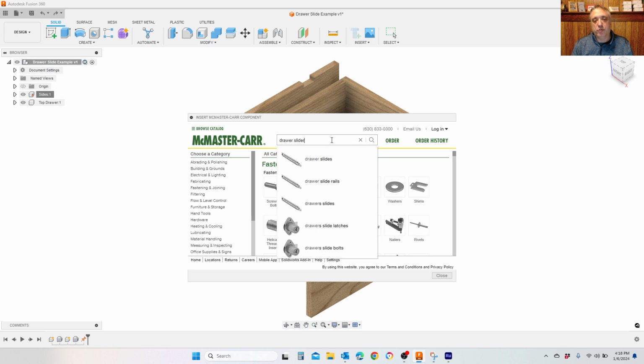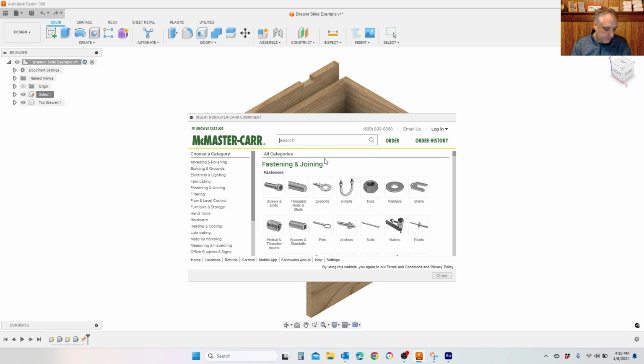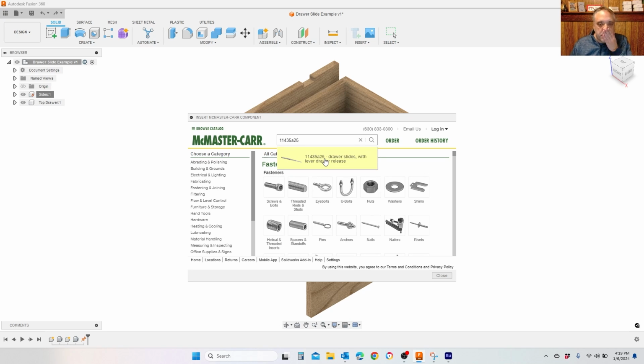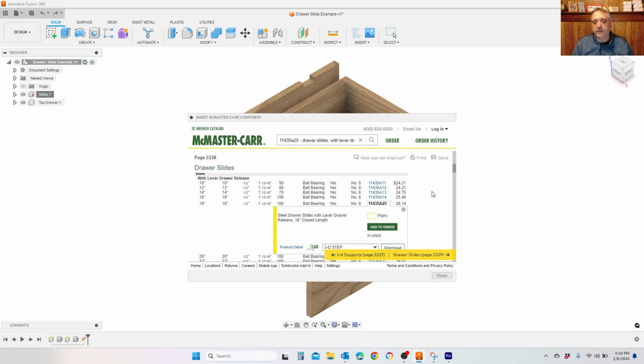If we just did drawer slides, you can see there's several of them. In particular, in this design, I think I used a lever type one. So I do have the number written down, and we're just going to search for it by its number. This drawer slide we actually want, because I've inserted it before, is 11435A25. So we're just going to pick this one right away.